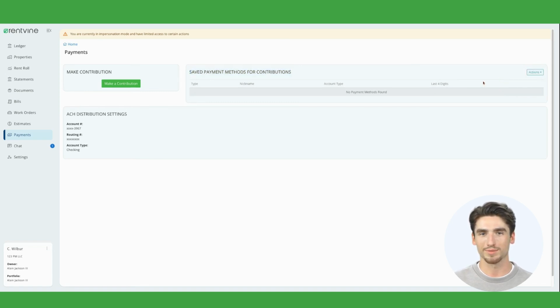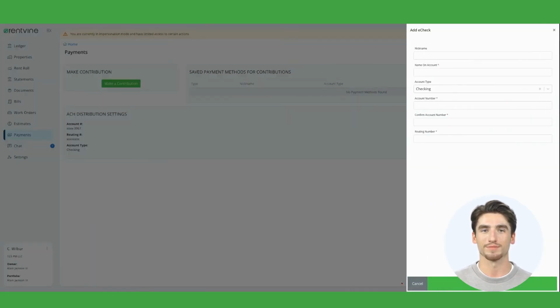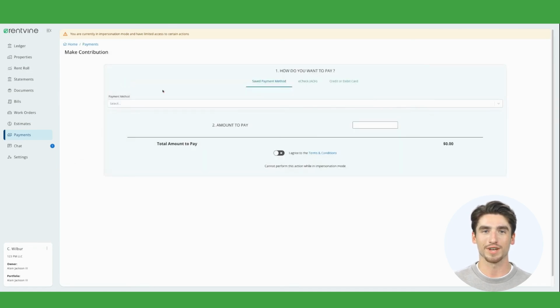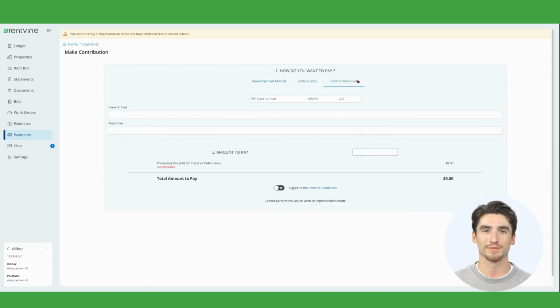You will just need to select the desired tab at the top, fill out all of the information, make sure you turn the toggle on to agree to the terms and conditions, then submit the payment. This will go straight to your property manager to allocate the funds correctly. Please note that if you choose to make a contribution via a credit/debit card, there will be a non-refundable 4% processing fee.